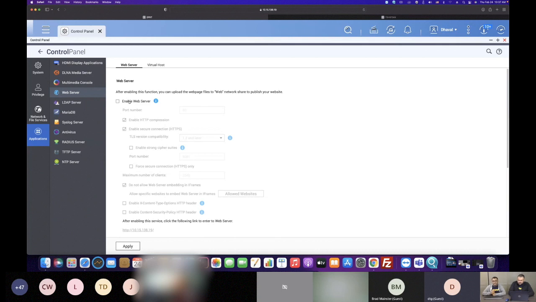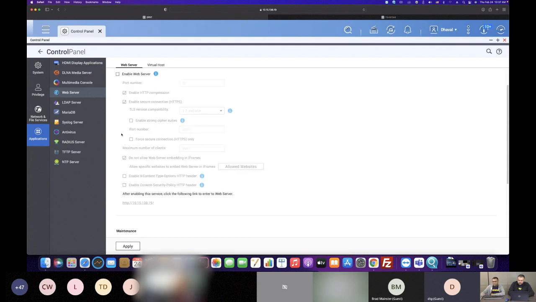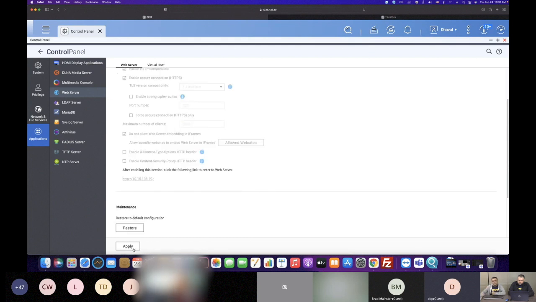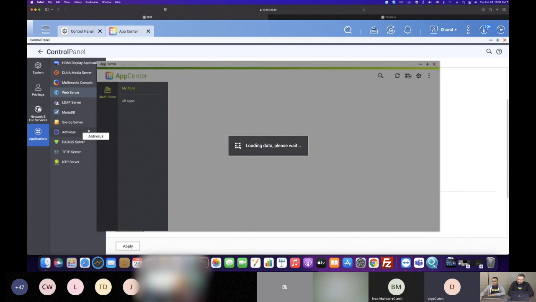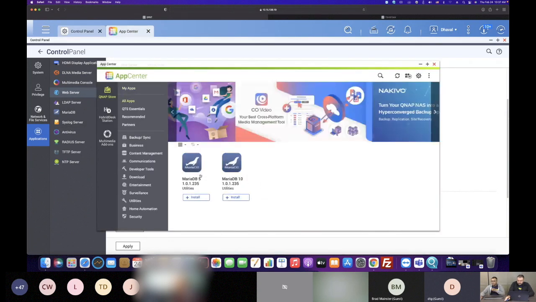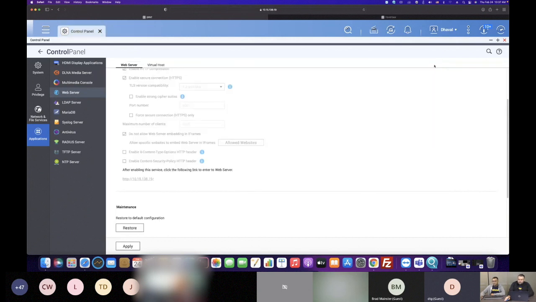But if you're not running or hosting any websites on your NAS, uncheck this box and apply that, and that will also help you increase security on your NAS. So again, ensure that you have disabled that as well. MariaDB: if you don't have any hosting services, don't install these applications, and remove them if you find them on your NAS as well.